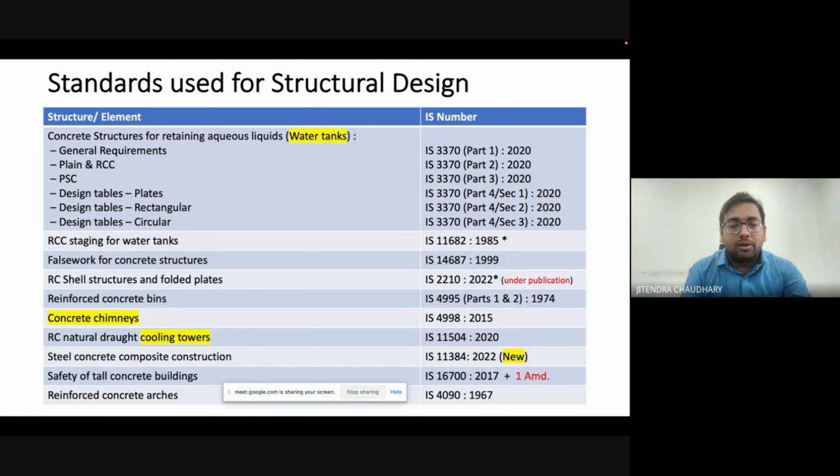IS 2210 is presently under publication. The revision has been taken up for IS 2210 for RC shell structures and folded plates. Then we have a code for concrete chimneys, and for steel concrete composite construction, a new code, IS 11384, has been released this year only. For the safety of tall concrete buildings, we have IS 16700, 2017 version, and one amendment has also been issued for this standard. And for reinforced concrete arches, we have IS 4090.